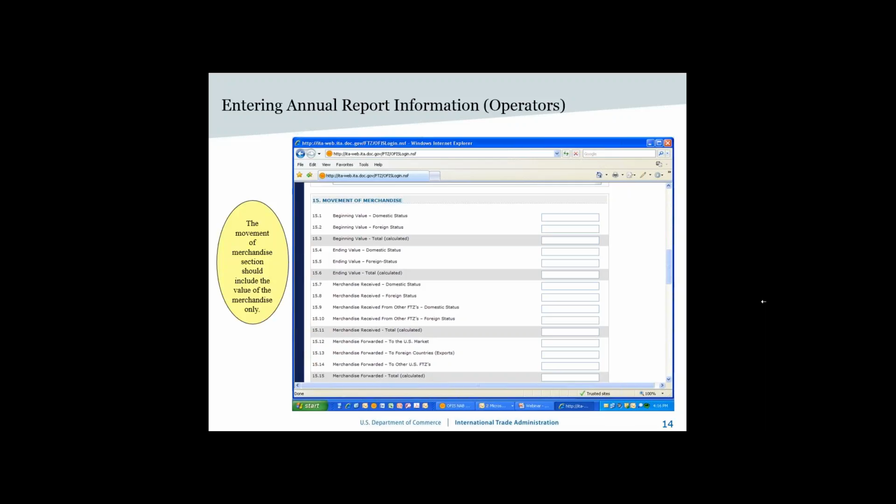The movement of merchandise section, as I said, it's really the heart of your report. This is telling us the activity that was in the activated area of your zone during the year, during calendar year, in this case, 2015. So this is everything that was in your zone, everything that came into your zone, everything that left your zone, and what's still there. So those are the key sections of this table. And it should be all the activity, both foreign and domestic status merchandise, in the activated area of your zone.